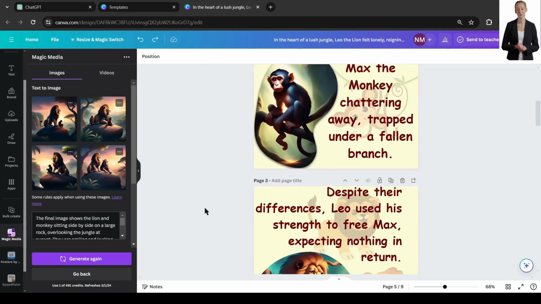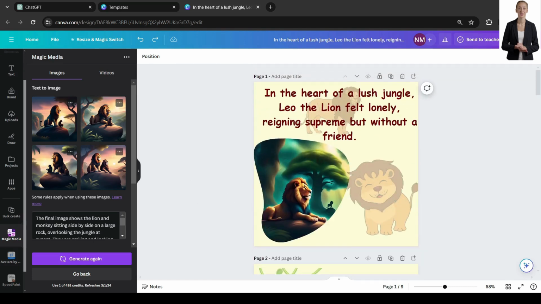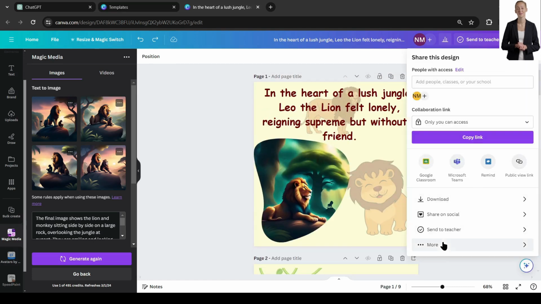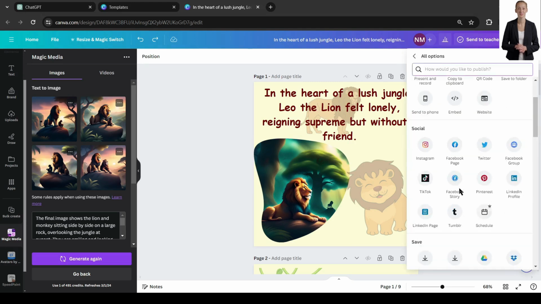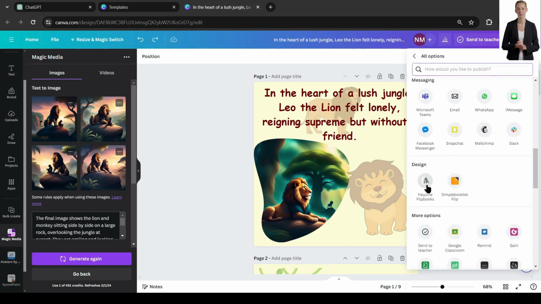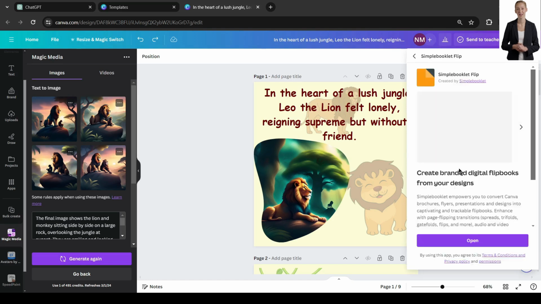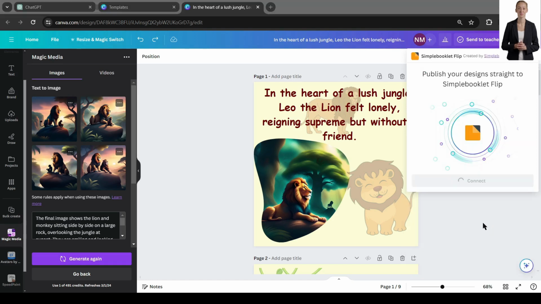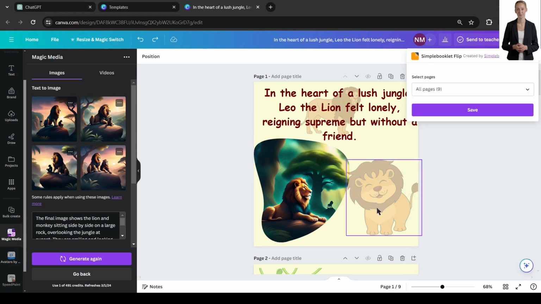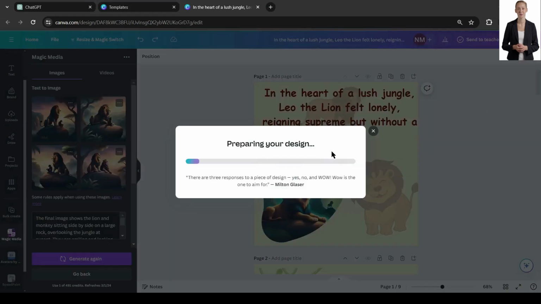To make the story a book flip, click the Share button at the top. Then press the More button. Scroll down. Then from the Design section choose Simple Booklet Flip. Now you may have to connect to your account if you are new to Simple Booklet Flip. After creating an account, simply press Save from here and our book has been published.